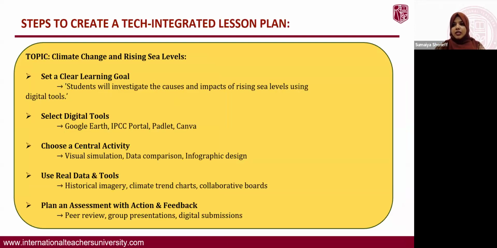What kind of rising levels can we identify? What digital tools can we use? I use Google Earth, which we all use most of the time. Then the IPCC is a portal which gives you clear data information. If anything is required, they can use Padlet to give comments, and when you present, they can use Canva. What kind of central activity will I give? Visual simulation, which you can experience in reality, data comparison, and also infographic designs. They can make a poster, a presentation, or a visual video about that.